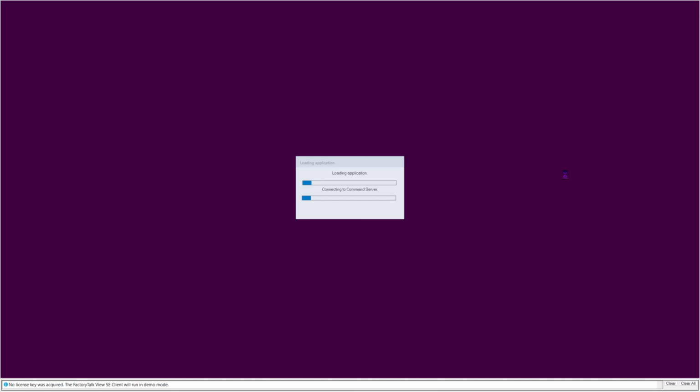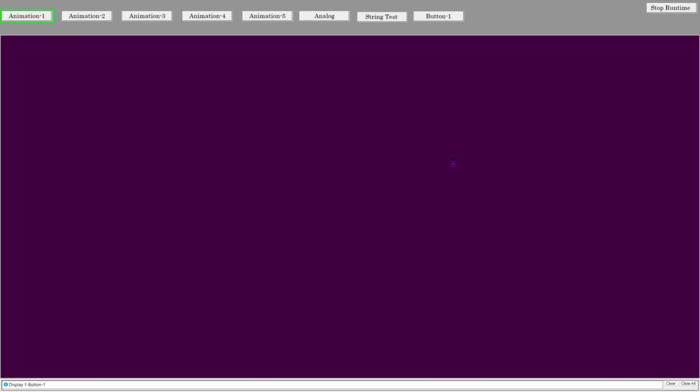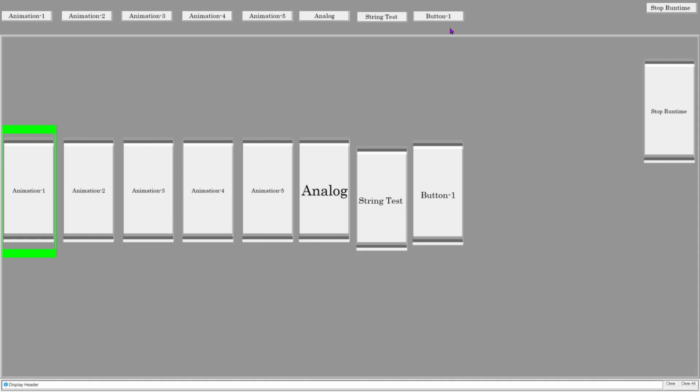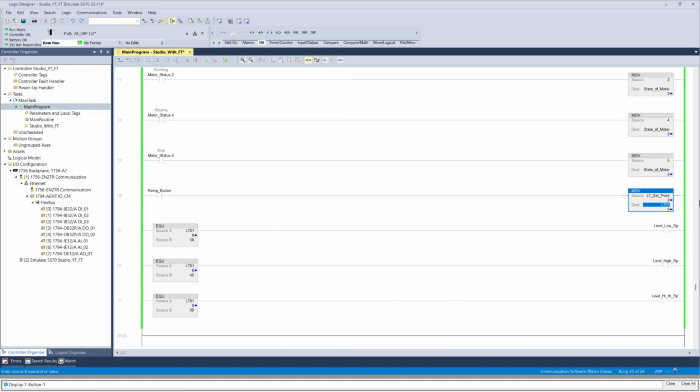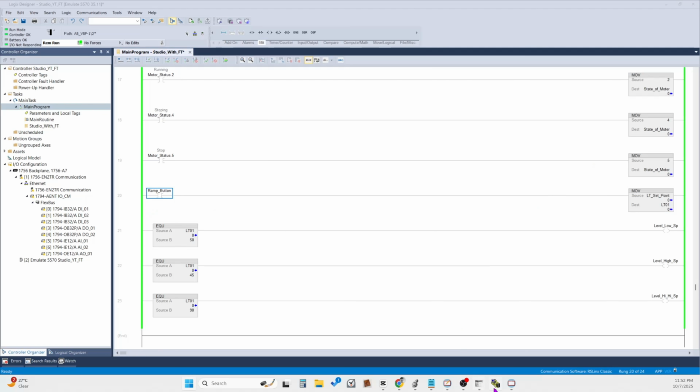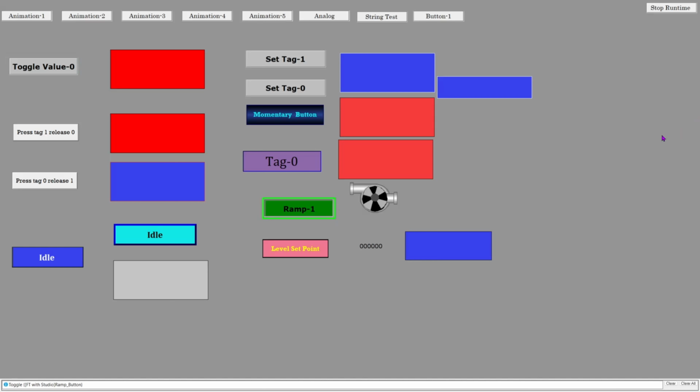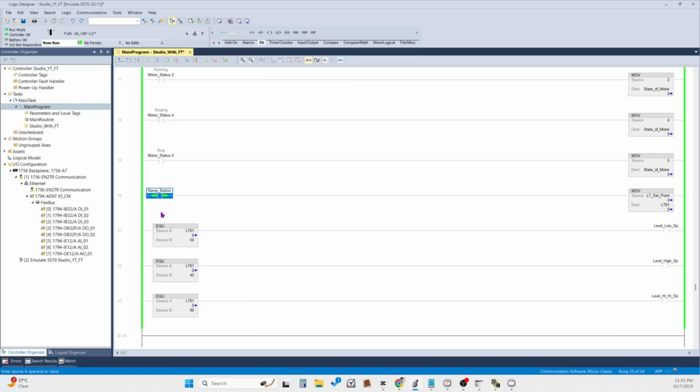According to how many screens you created inside FactoryTalk View. So let's see button 1. Now I will show you in the logic what is the value of RAM 0. You can see RAM is not activated. First RAM should be activated. So RAM is 1. You can see in the logic RAM is 1. So now RAM is activated and LT set point is 0.